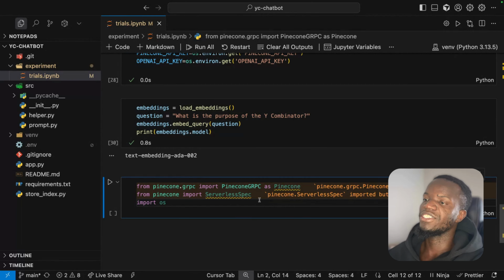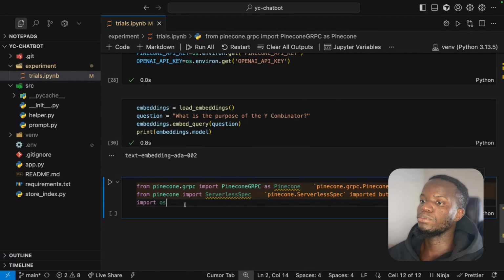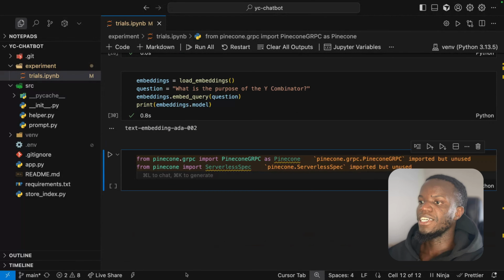From Pinecone gRPC, we import Pinecone, and from Pinecone we're going to import ServerlessSpec, and we import OS again, which we don't necessarily need because we already did it at the top. After this, we can run these imports. They are good because we already installed those dependencies. Now we are going to go ahead and create our Pinecone index.